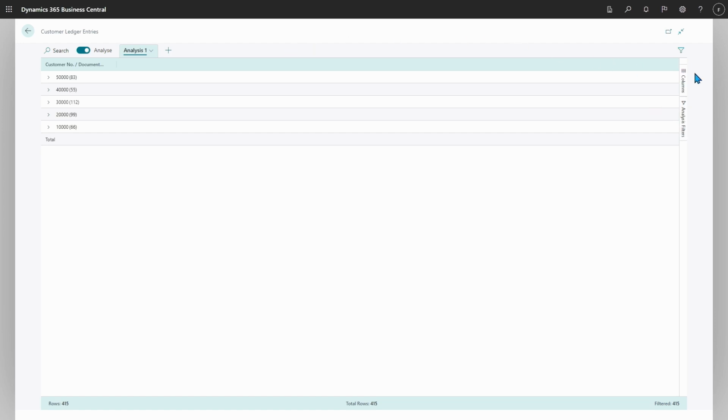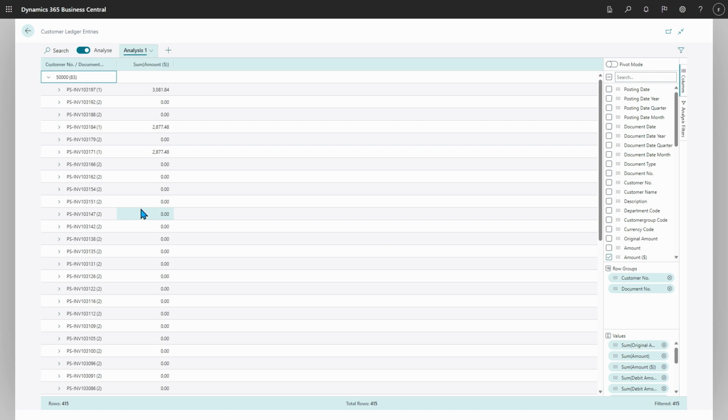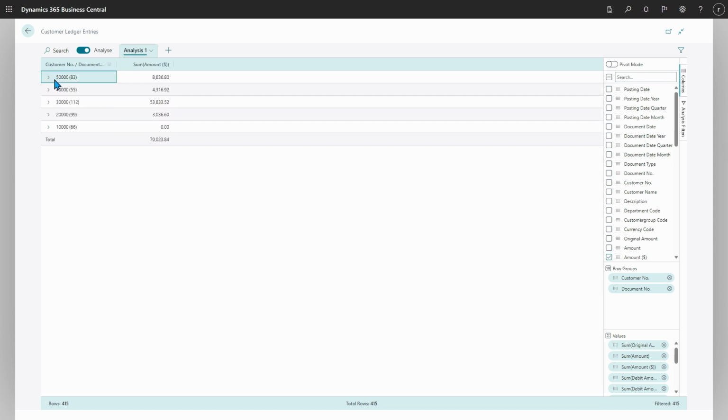But let me open up the menu again, and let's just try a few things here. So let me, for instance, say I'm interested in sales, and maybe I want to look at sales amount in dollars, grouped by customer and document number. Now I can just easily see which customers bought what and the invoice numbers.